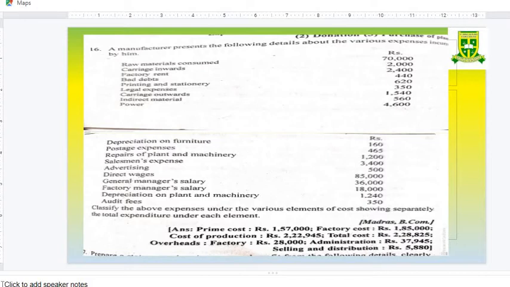The next one is printing and stationery, which will be used in the office overhead. Legal expenses: legal matters will be carried out in the office, so these expenses will be shown in the office overhead. Carriage outward is the expense which happens after finishing the goods, when we have to take the goods to the warehouse or make a sale. That time this expense will happen, so this is called carriage outward. So it has to be shown in the selling and distribution overhead.